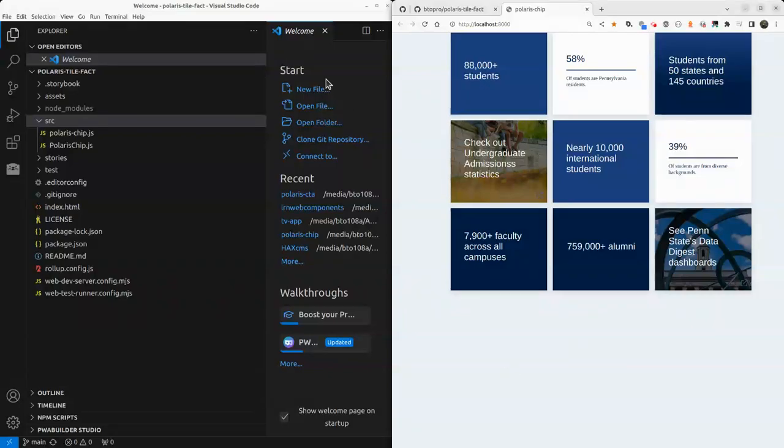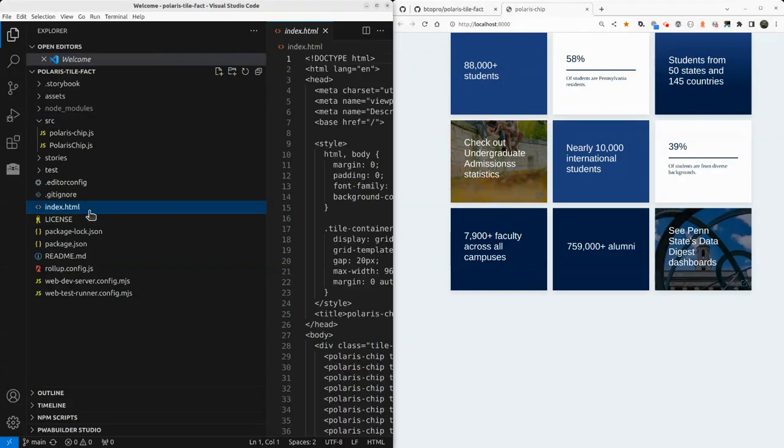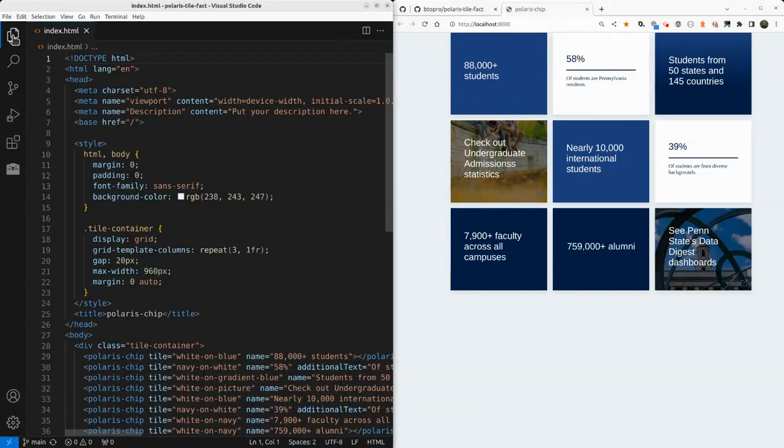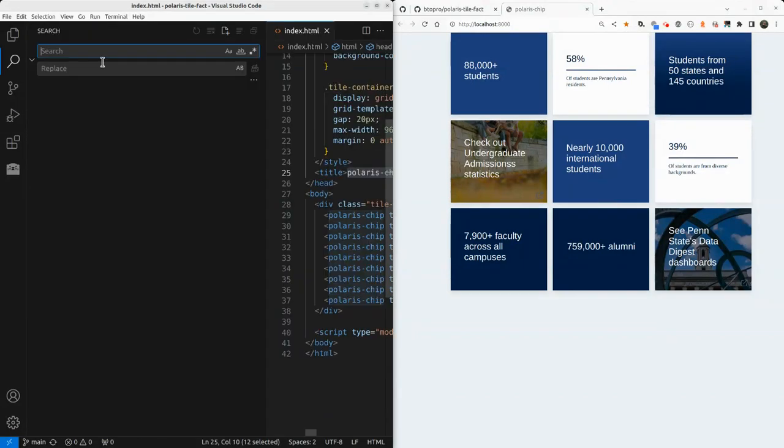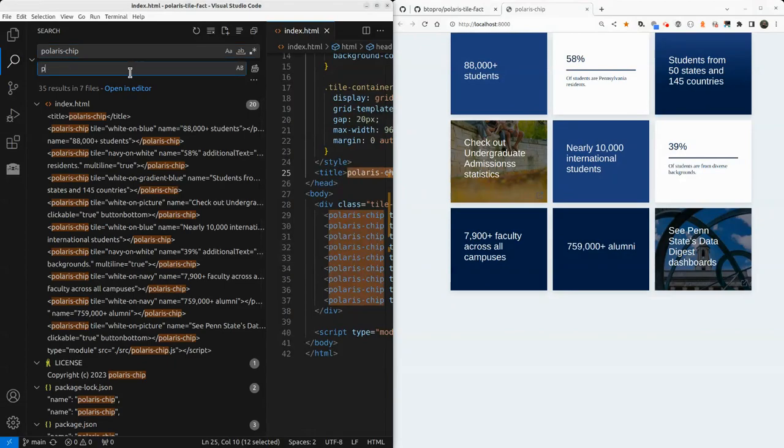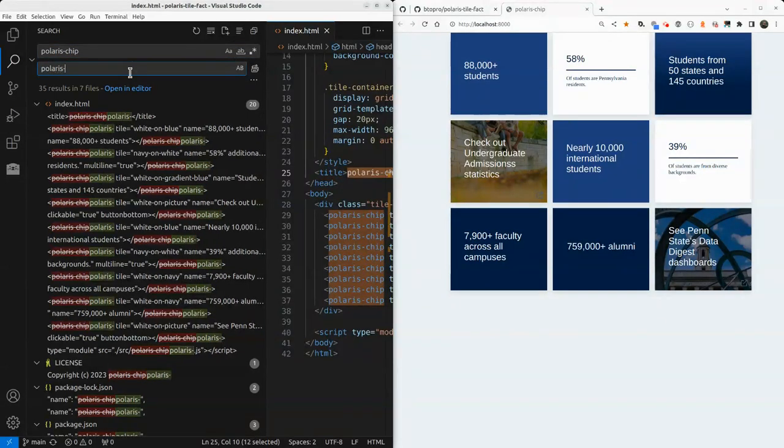All right, so let's look at a pretty representative polaris-tile-fact. First off, we look in the index. It says chip everywhere. Now, this was pretty common for a lot of projects, to not go and fix this, but that's not what it is. So it needs to be a Polaris. In this case, I believe it was tile-fact.